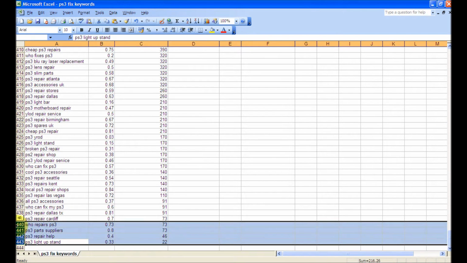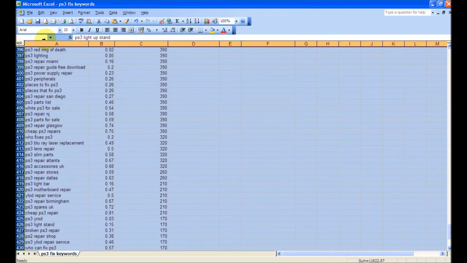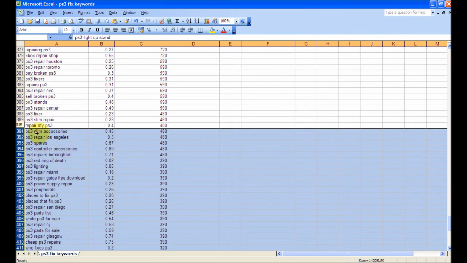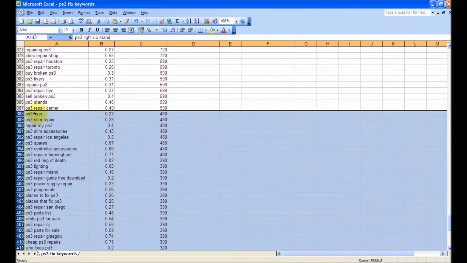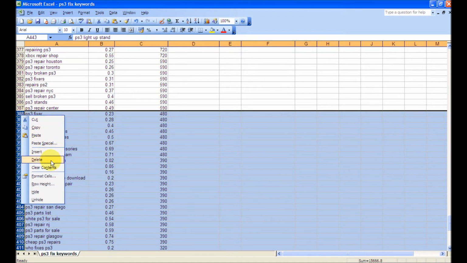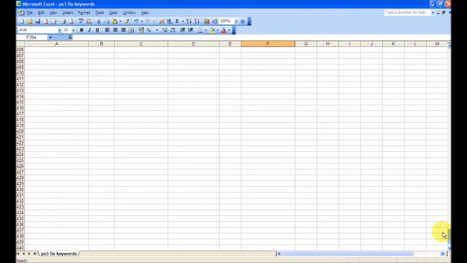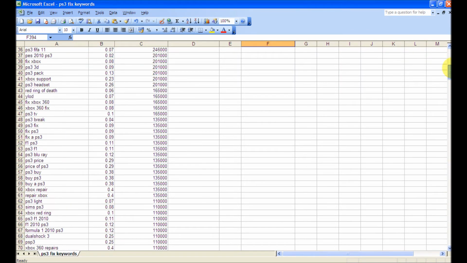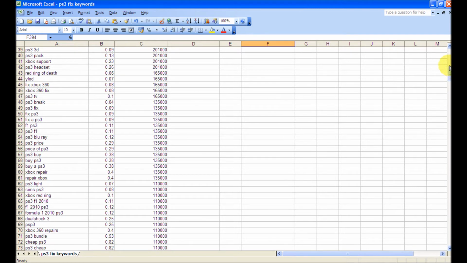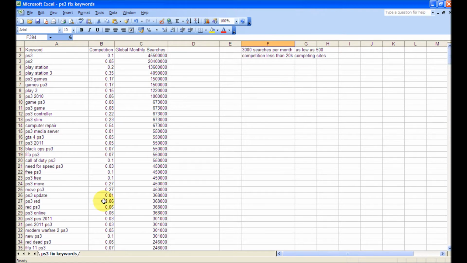We'll do it as 500 today, just to have that as a minimum. So anything less than 500 searches we want to delete. So right click this, delete. Okay, so now we've got all the results that are quite high in terms of search volumes, because it's all more than 500 searches per month for these particular keywords. So for red PS3 it gets 368,000 searches a month.